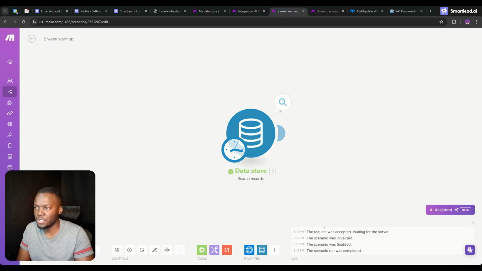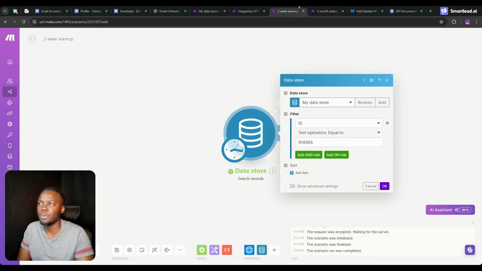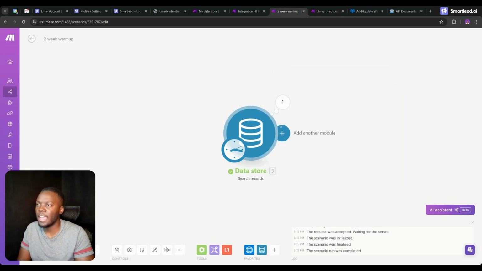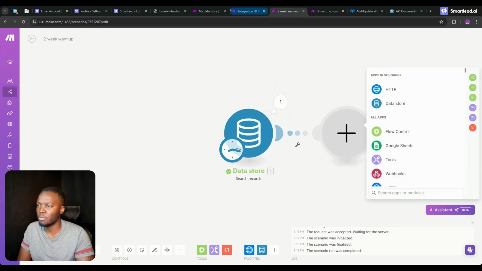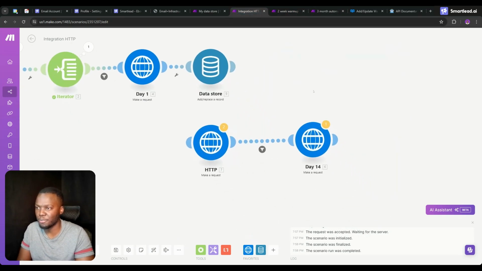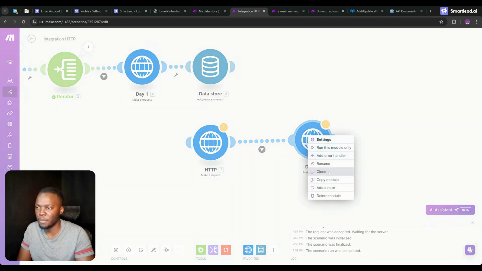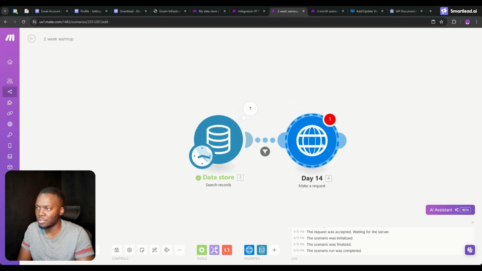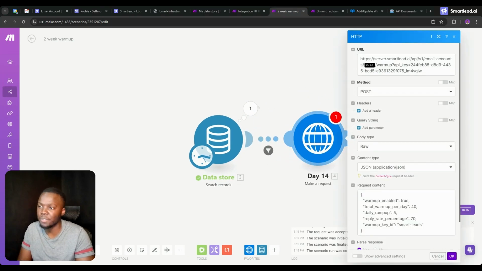So after this 2 weeks, after we do everything with the 2 weeks, we're going to have another initiation date, which is going to be 3 months from now. And from there, when we go back to this automation, we've got the day 14. We're going to copy all that information. So copy the module, paste it in this section right here, which is the 2 weeks section.